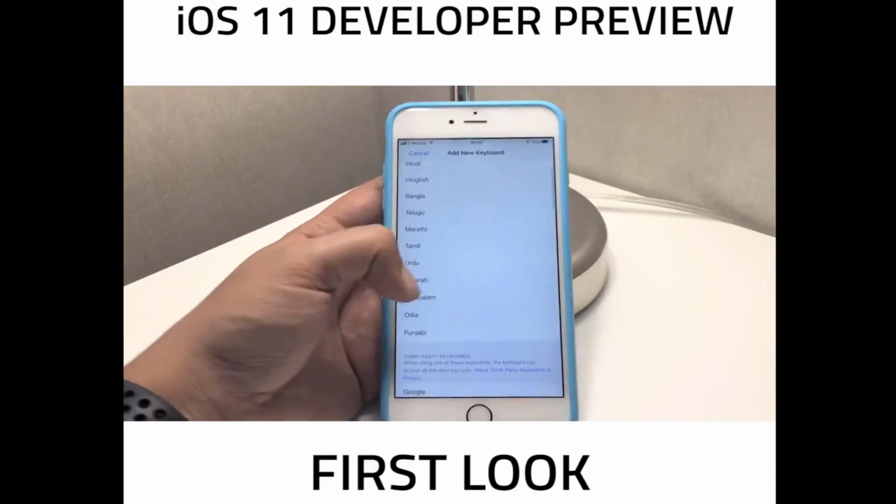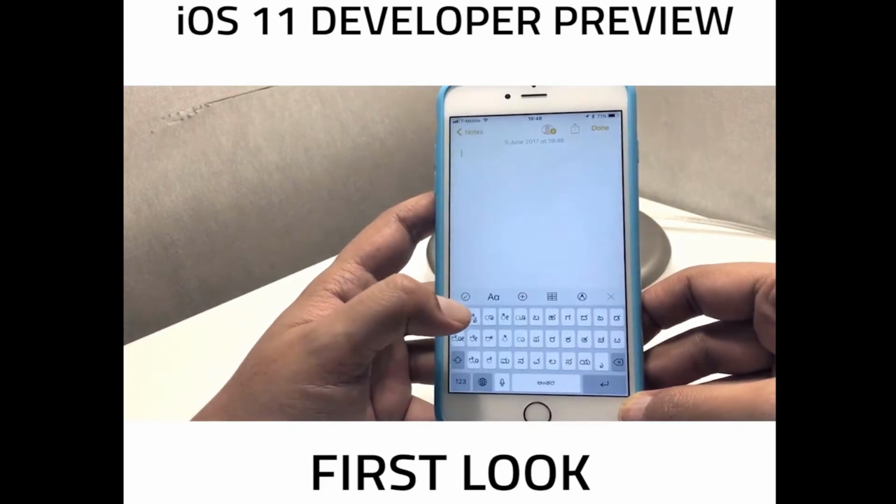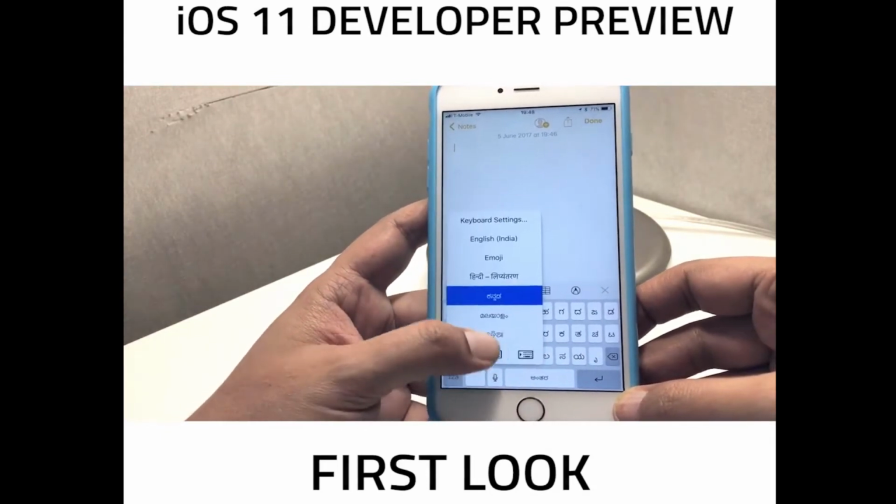iOS 11 also adds support for additional Indian regional languages. So now besides Hindi, you also have an option for Malayalam, Odia and Kannada keyboards.